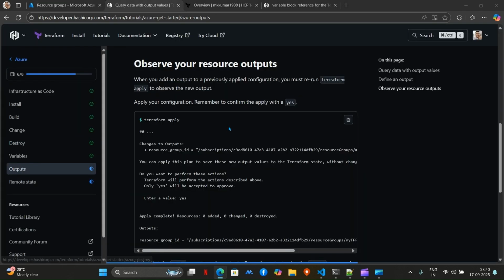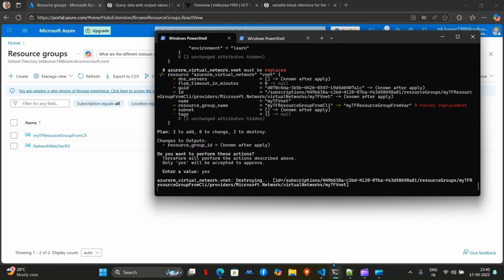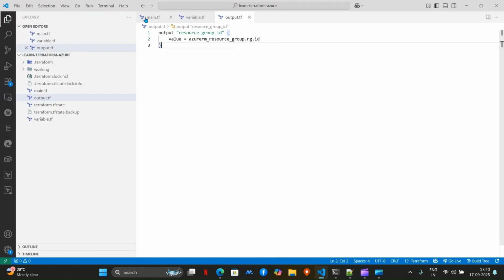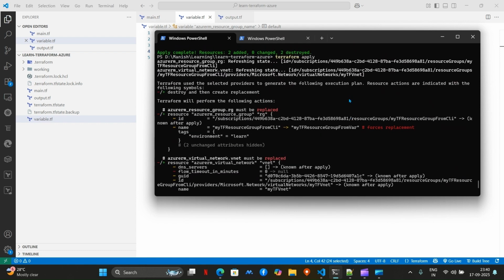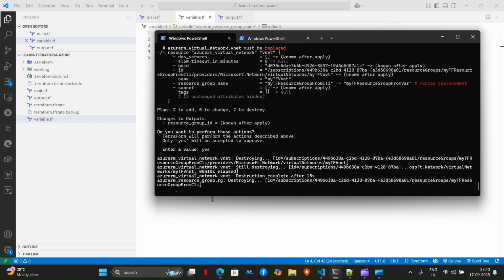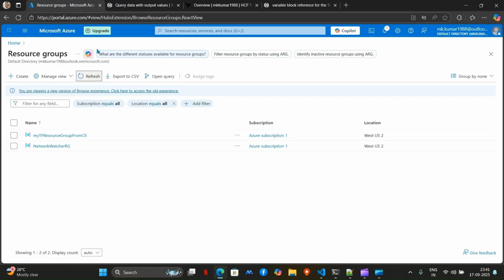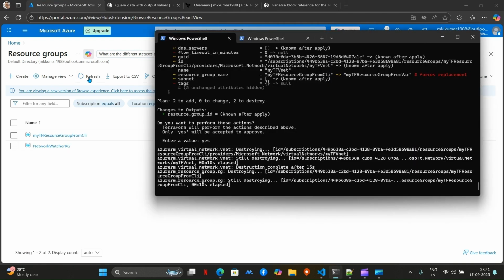Previously the value came from the CLI. It will be changed, because now it is taking the value from the variable, since I have not supplied it on the command line. Let's see what happens. If I refresh it, it is still destroying. It is destroying the previous one and then creating.